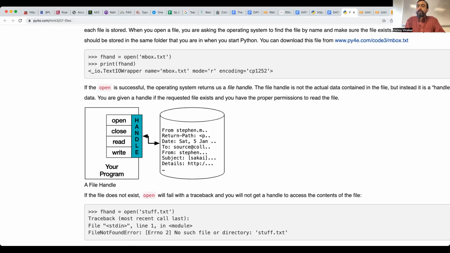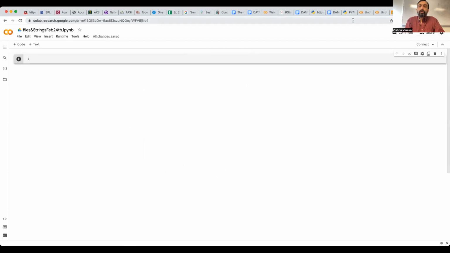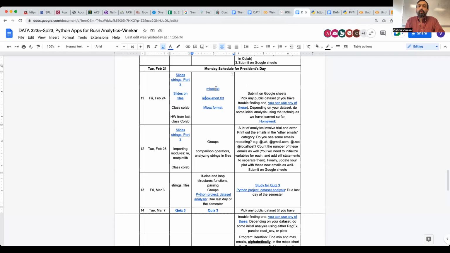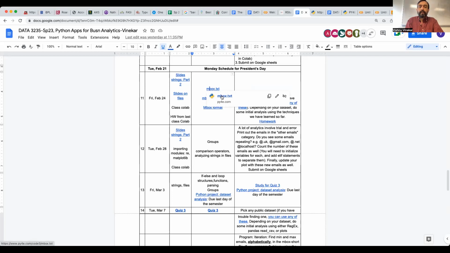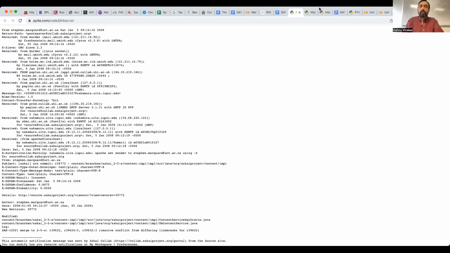All right, so let's try this out. The first thing we need to do is download the two files. Please open mbox.txt and mboxshort.txt in two separate tabs. You can click on it, and then command click or control click to open it in a different tab. So you'll see two tabs, one with mbox and one with mbox short. The mbox short is just like a summarized version of the mbox file. Actually, it just has fewer emails.